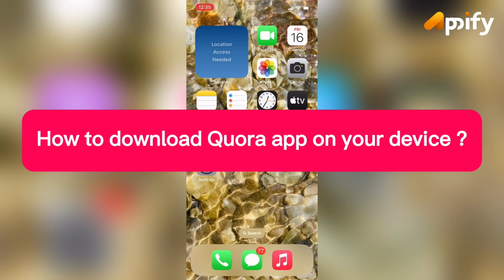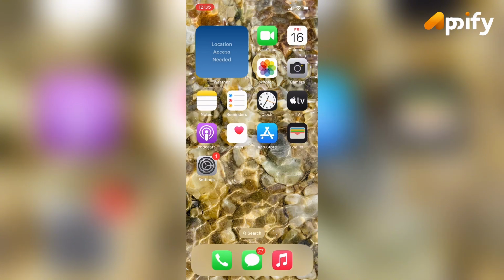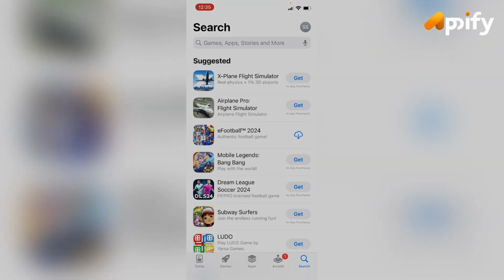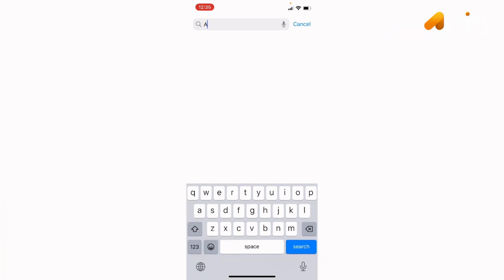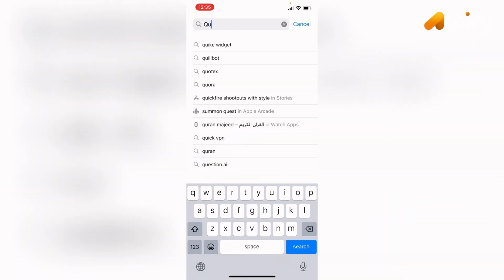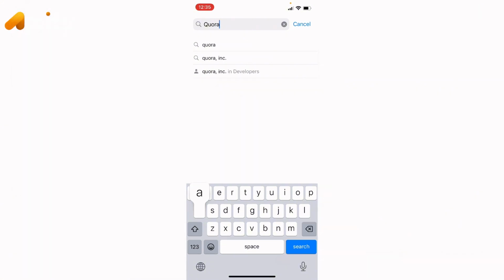As I'm using iPhone, let me go to App Store. If you are Android user, then you can go to Play Store. Here on search bar, search Quora and tap on search button on keyboard.